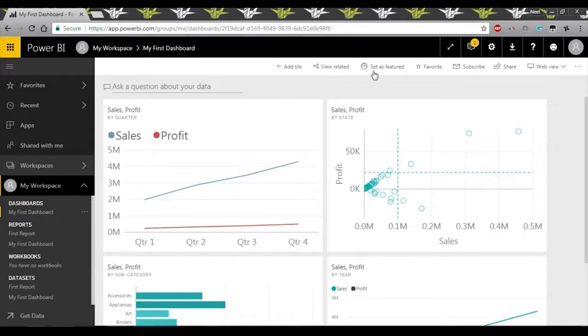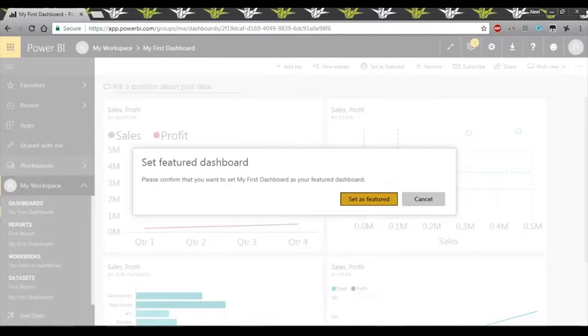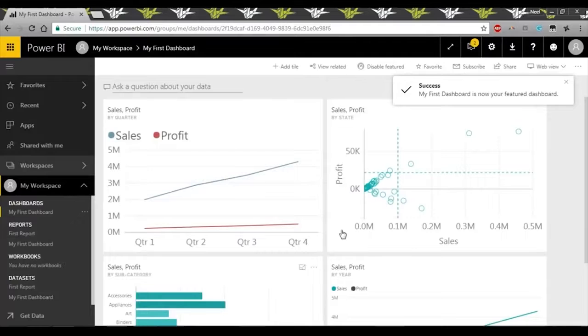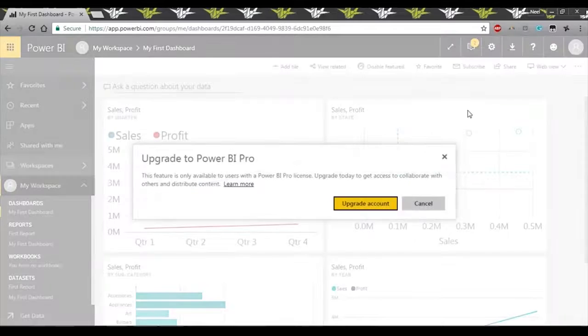Now here, let's say if you want to set it as feature. So then you have the option of set as feature. If you say set as feature, this becomes your featured dashboard as such. Okay, then you have the option of favoriting the dashboard. So when you're working with multiple dashboards, then it becomes easy for you to manage them. Then you have the option of sharing your dashboard.